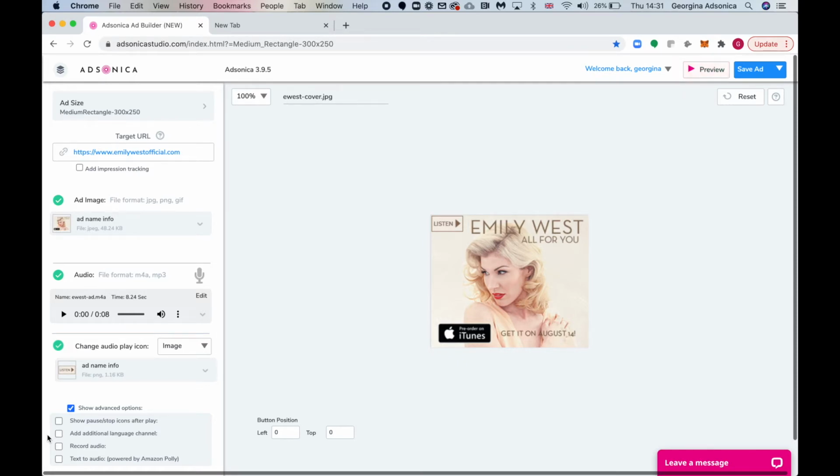The second language track will only play if the user's browser is set to that language. So for example, if I was browsing the web in Spanish and there was a Spanish audio track on the ad, I'd hear the Spanish version instead of the default English one.